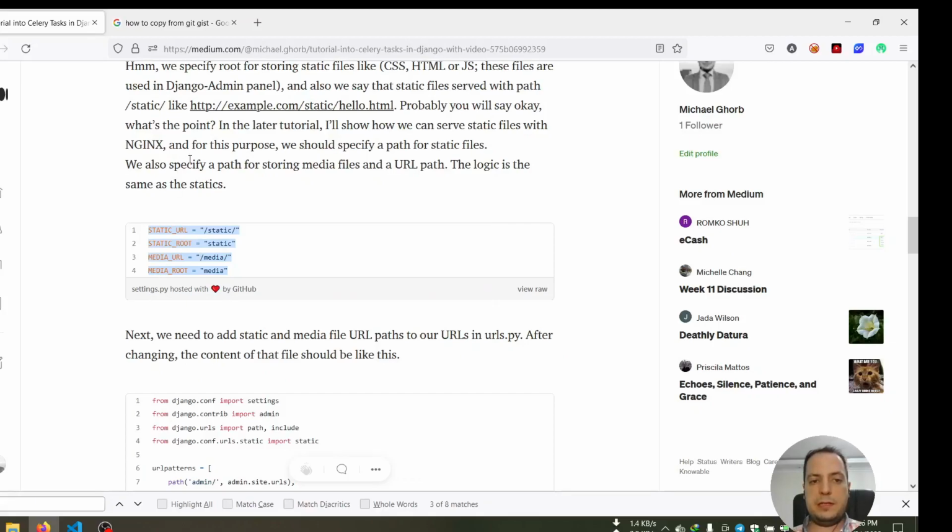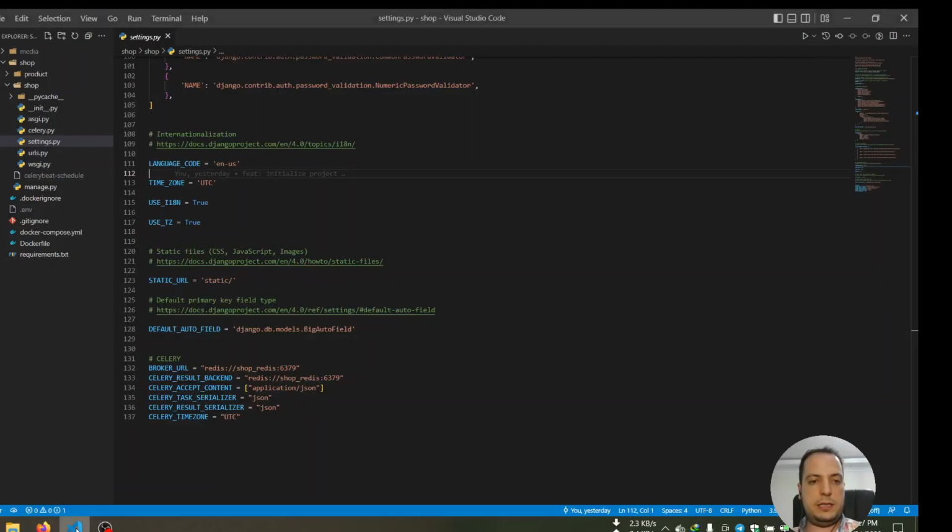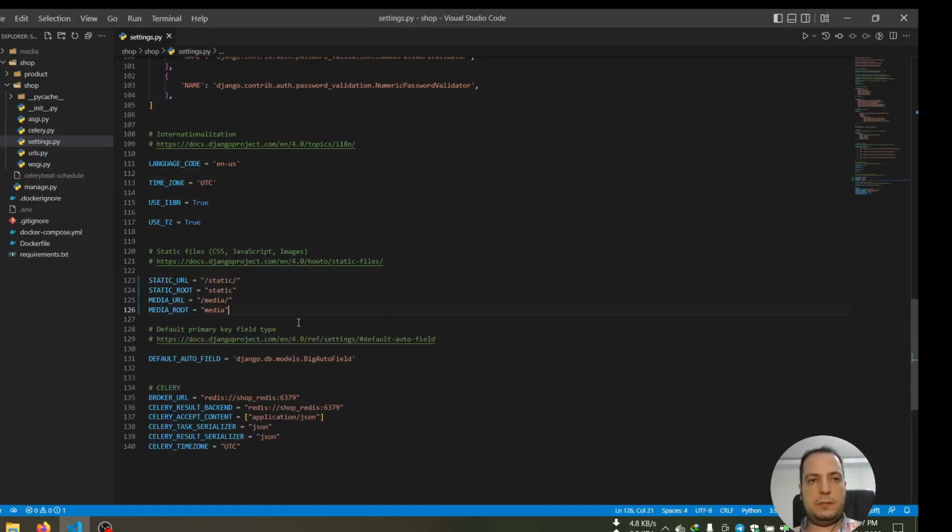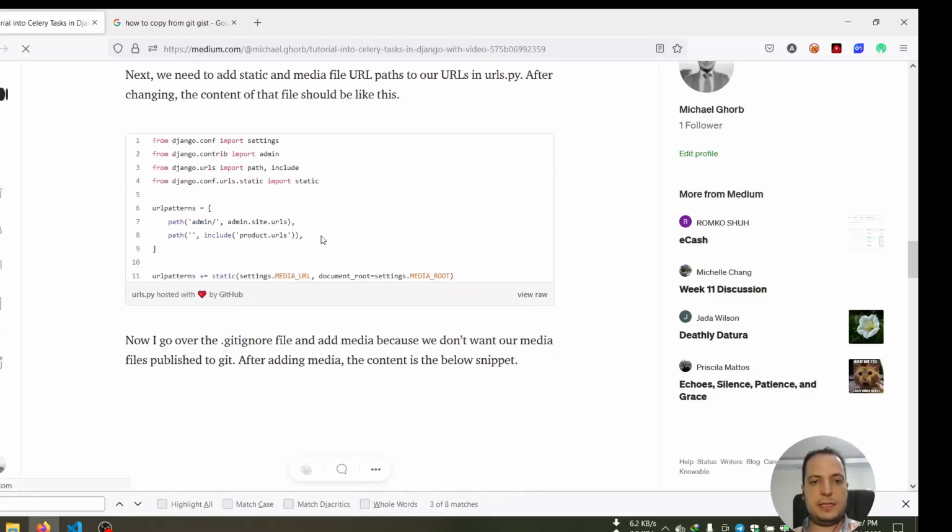I have described why we want to specify values for this configuration, so you can check a Medium article. And I want to copy these and put them in my settings.